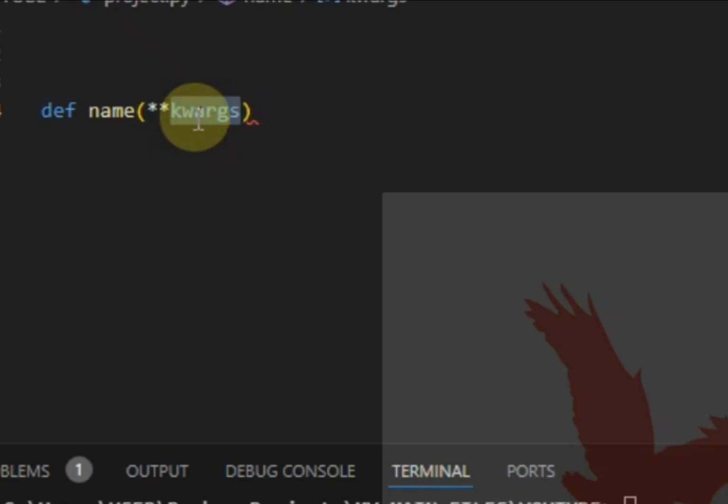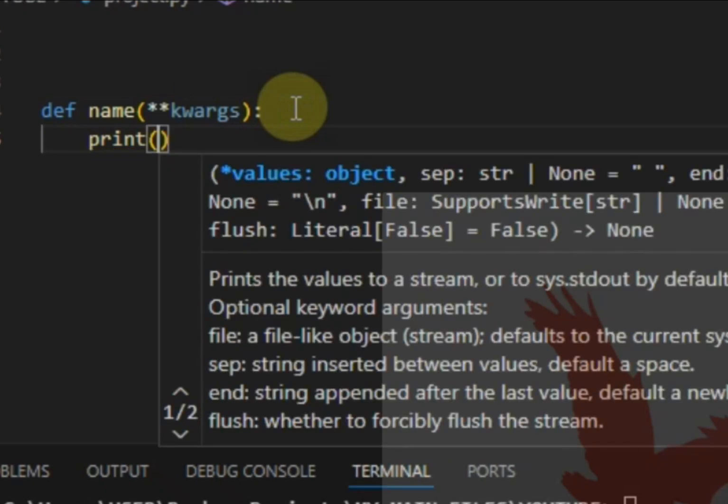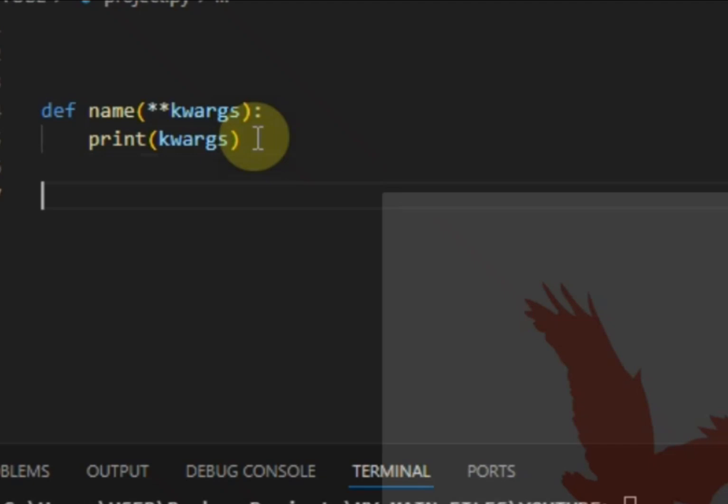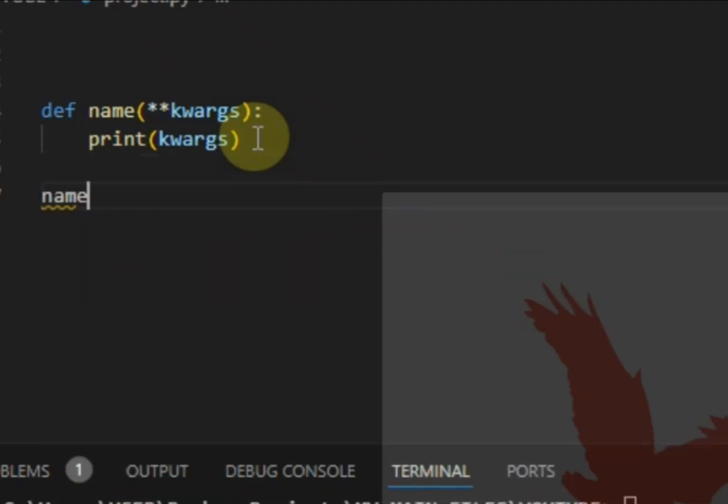You can write, let's say, let me write Peter. You can use Peter for it as far as these two asterisks are on it, but let me use Kwargs because this is the conventional way. It's mainly used in Python. Let me print out the Kwargs. So let me call the function.